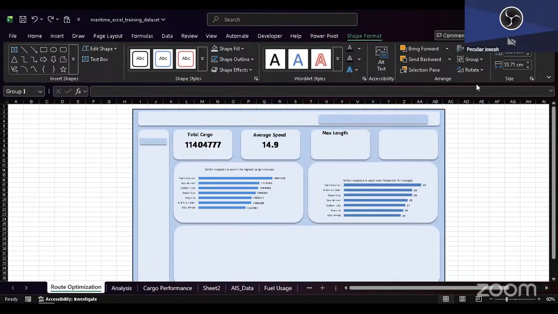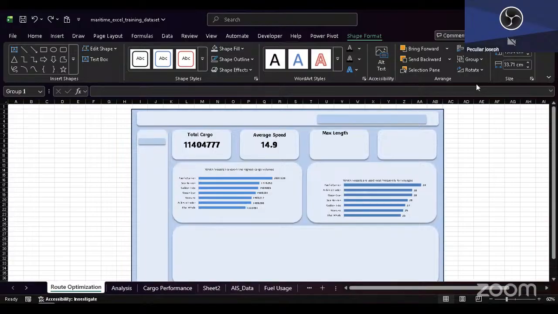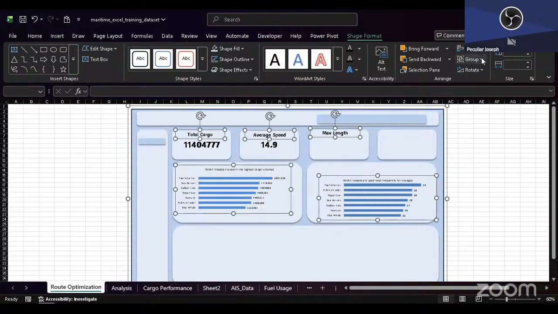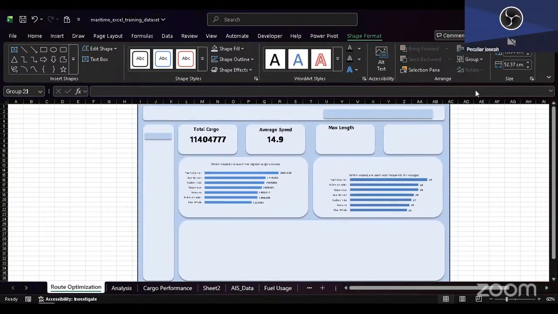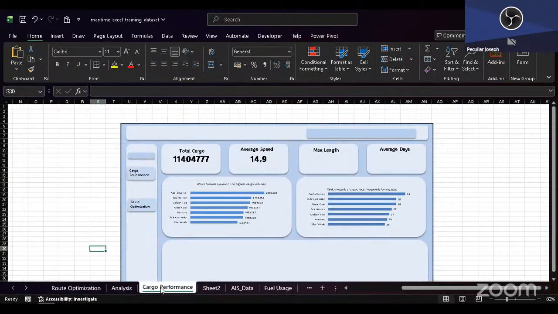So that's the essence of grouping your dashboard. You do Control A, come to this group here and then click group. Now you can move them all together. Now this is my route optimization sheet. If you come to my cargo performance, see my cargo performance here. The next thing I want to do is link this route optimization sheet to my cargo performance. That means if I'm on my route optimization sheet, I should be able to locate my cargo performance.